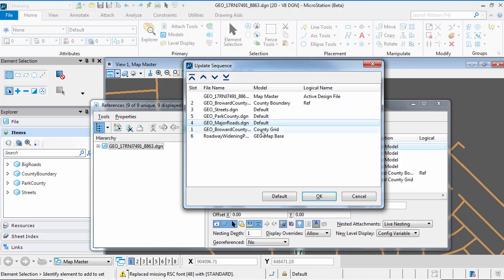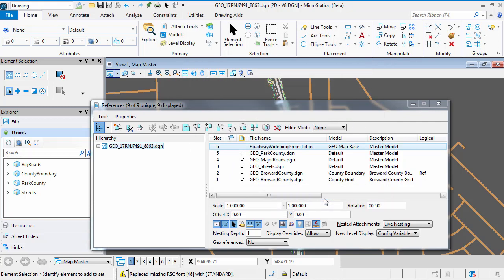Then I want my county grid, and lastly, I'm going to display the roadway widening last. So it'll be the last thing drawn. So it'll be on top.